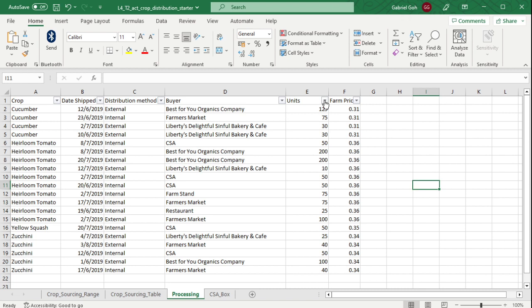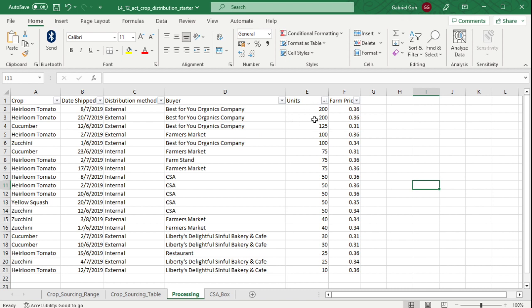There's one easy way, which is you click the units here, and then you can sort from smallest to largest or largest to smallest. So let's try largest to smallest, and then you can see here the one with the largest number will be on top, and then you go down continuously. So this is sorting.